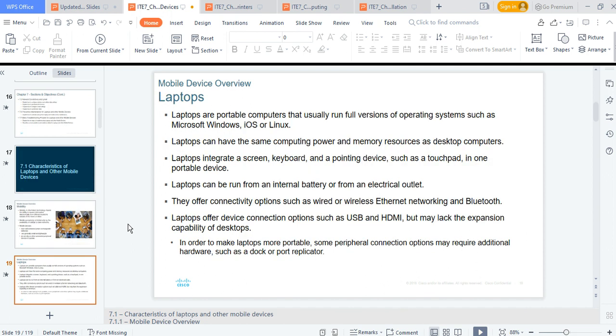Laptops, on the other hand, have several operating systems, amongst which are Windows, Mac OS, and Linux. Compared to the mobile phones, you have iOS, Windows mobile phones, and you also have Android mobile phones. That's one of the characteristics of laptops.